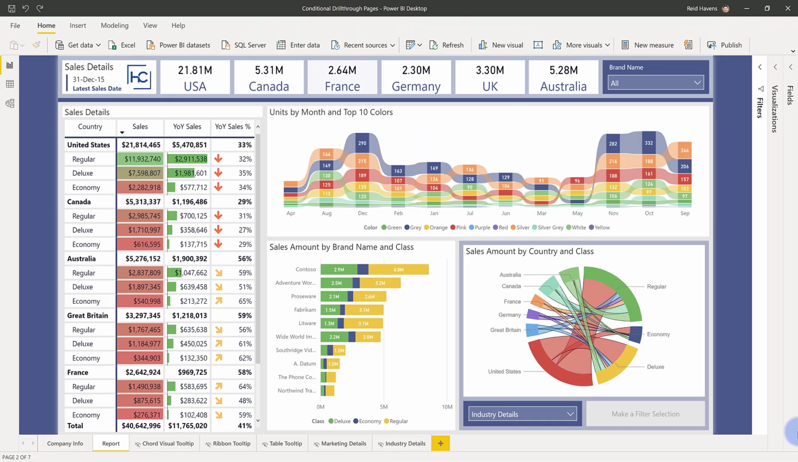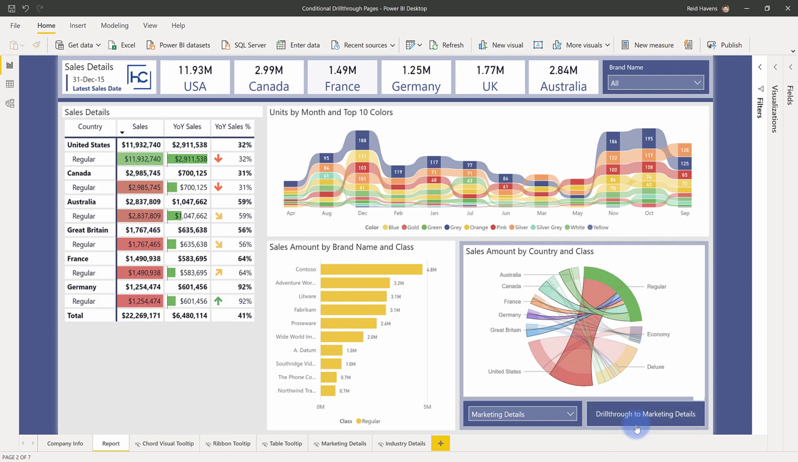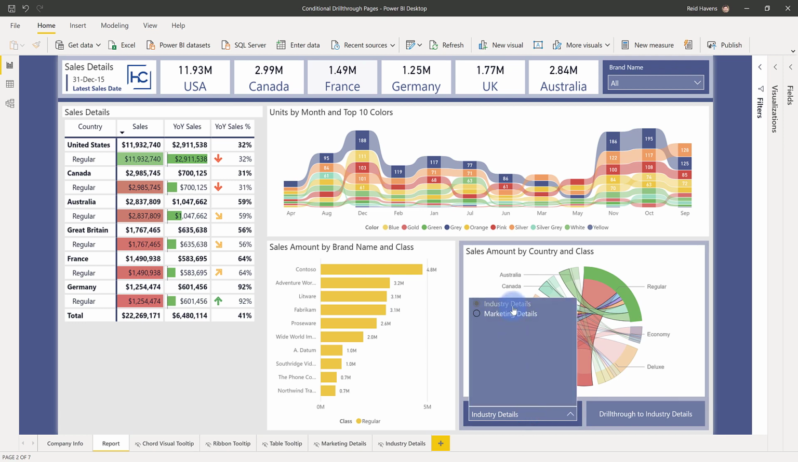So as you can see, this is actually very similar to the report that I had built previously where I showed how to use buttons to do the drill down functionality. Primary difference though is now I only have a single button and I have a slicer selection over here on the right which lets me pick the page that I want to go to, and then if I make a filter selection as implied here, I can now click this to go to either marketing details or industry details. Now this actually shares a lot of similarities with the functionality as well to be able to make a selection, in this case page name, and then go to the corresponding page.